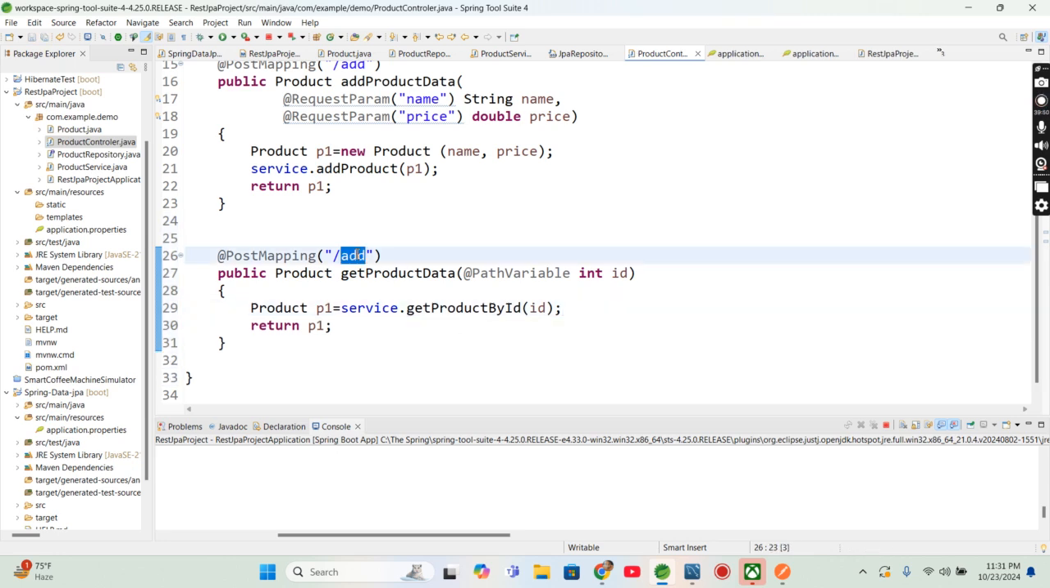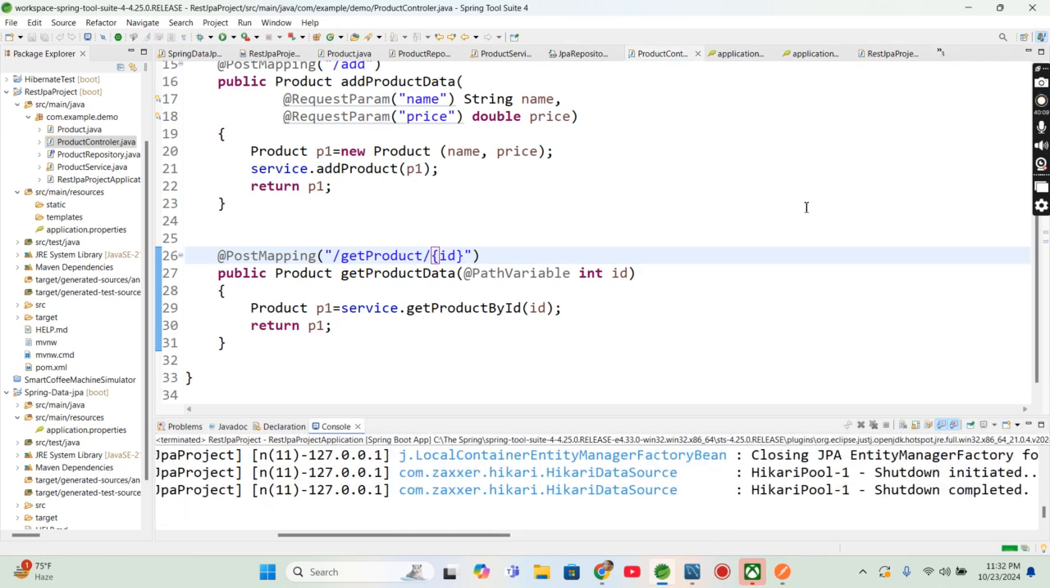And here my mapping will be product, get product, and then slash curly braces id. This is my whole thing that I have given. After that, as I have written this, let me run this again, because as I have given all these things, that's why I need to run it again.